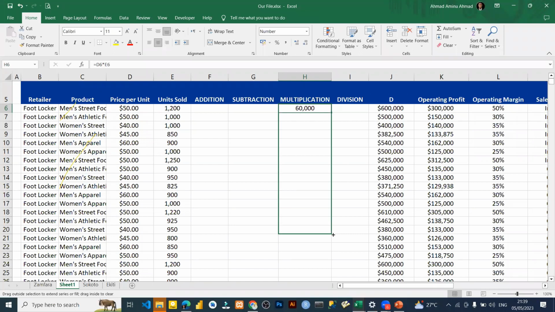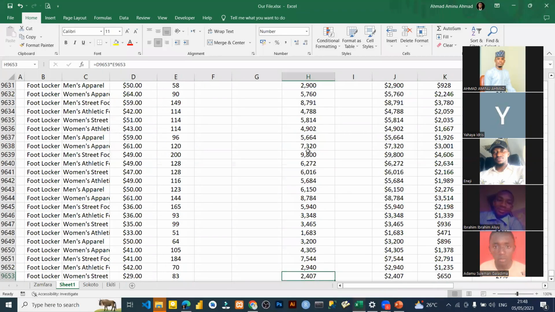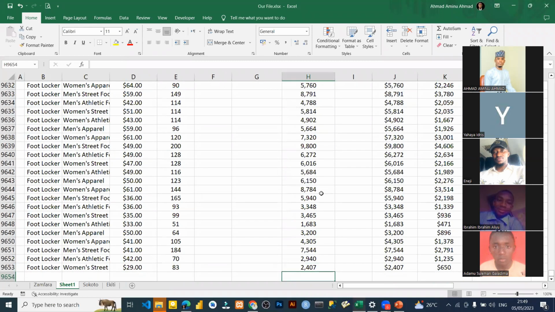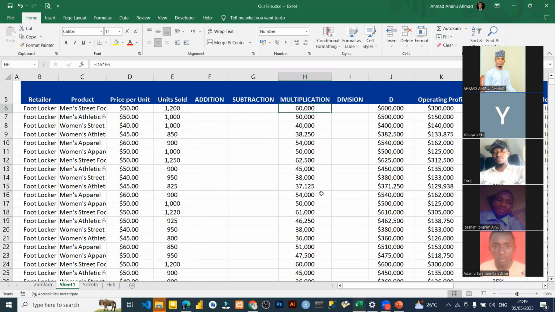You don't need to drag up till the end. You can just come at the end of here and double click. If you double click, automatically it will be applied. Like I said, if you already put the formula to get the total sold based on the price per unit, you multiply the price per unit times units sold. So you get the total sold per that particular unit.